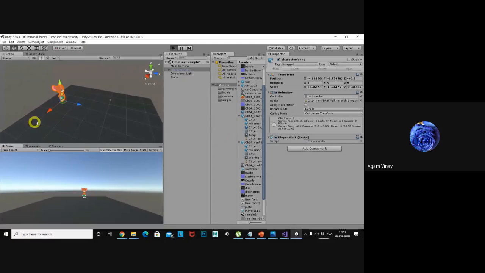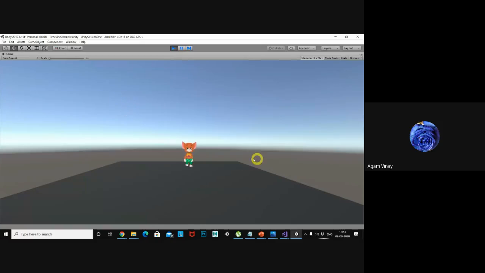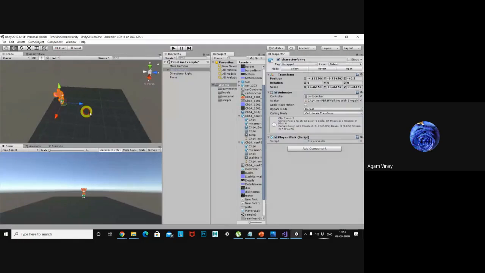Play. So now the character is moving. It's working very smoothly, like a real character walking. Okay. Now, understood now everyone?